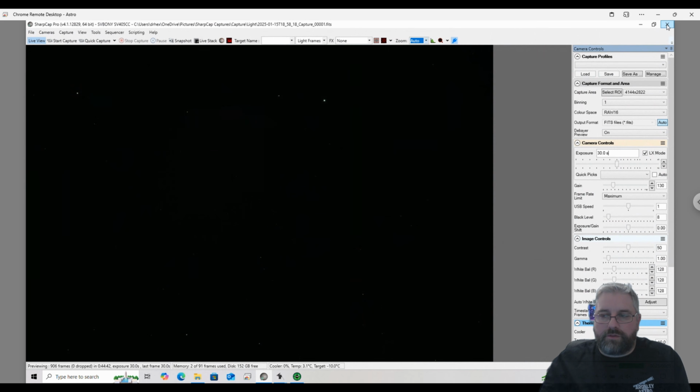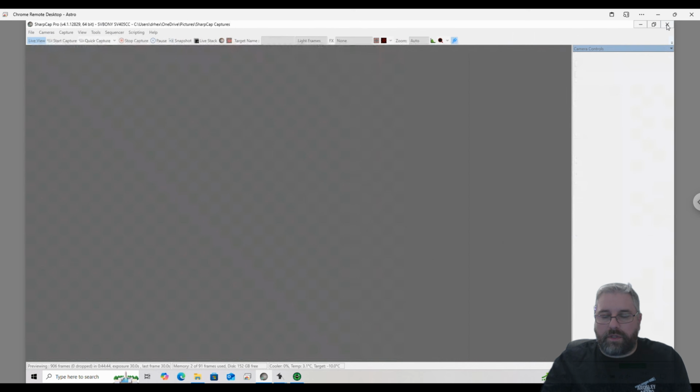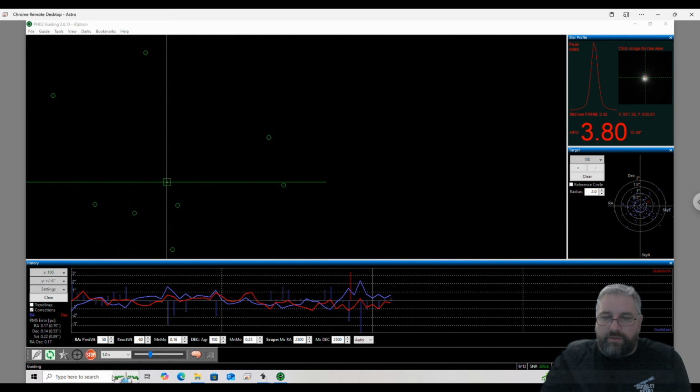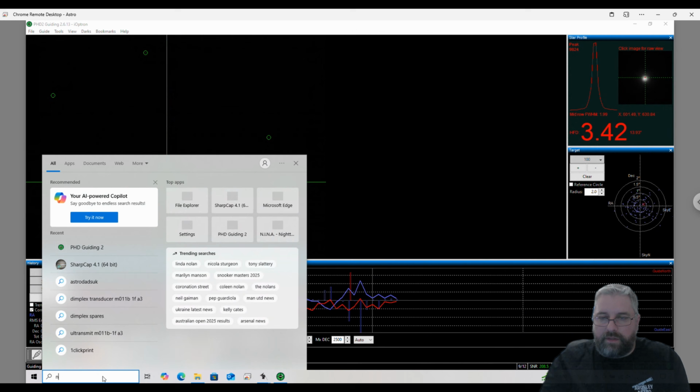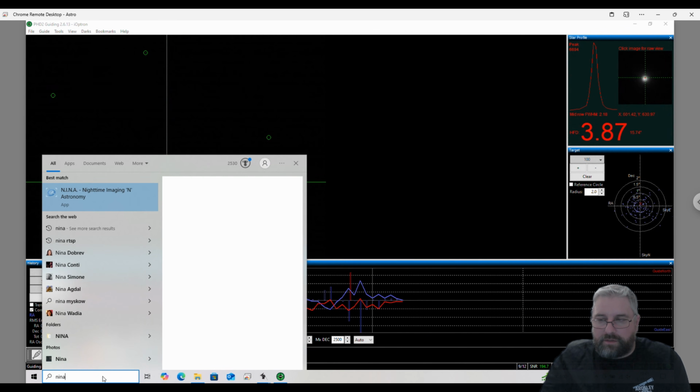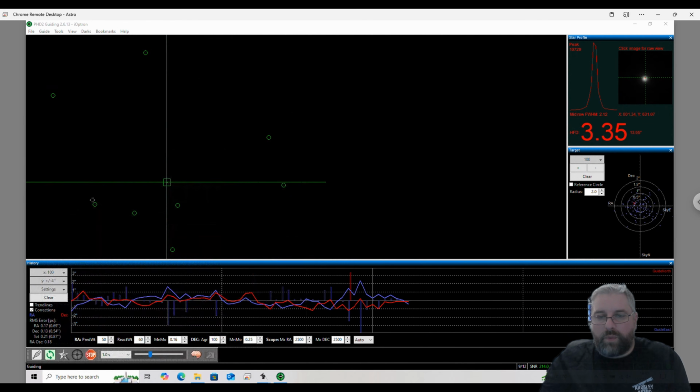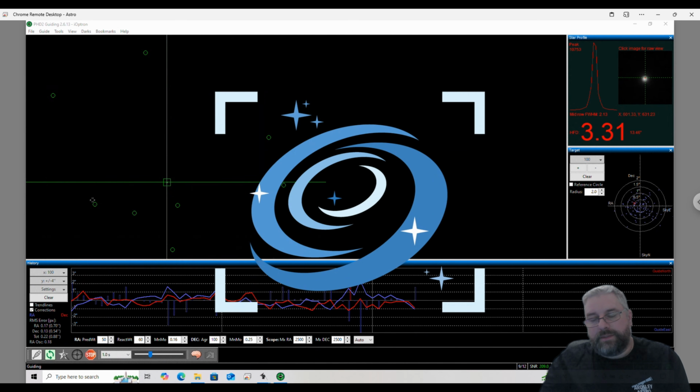Okay, so we've done with Sharpcap now, so we can close that. You can see I've launched the guiding software there in the background, and it's guiding away on a star. We are working on guiding to try and get a little better. But anyway, let's get N.I.N.A started, and let's get sorted out with what we need to do in here.